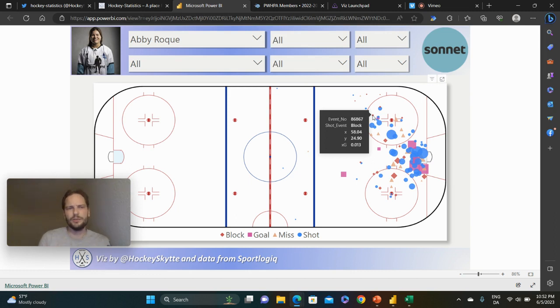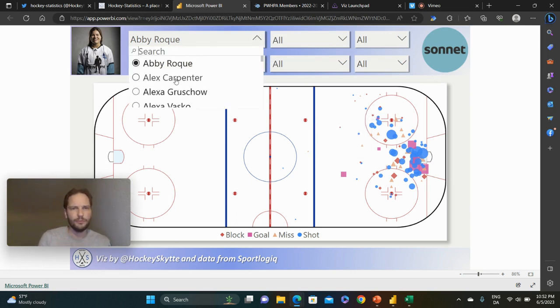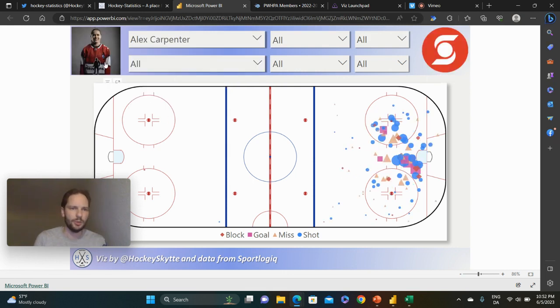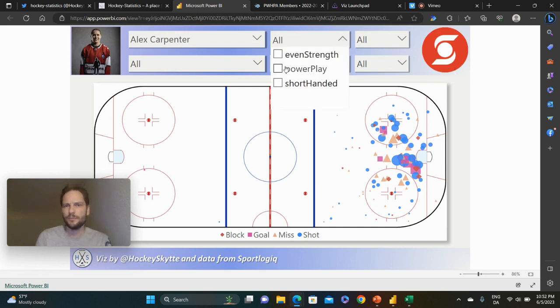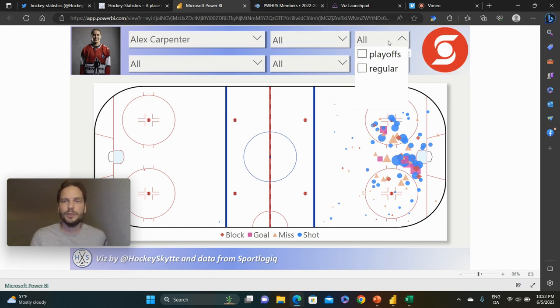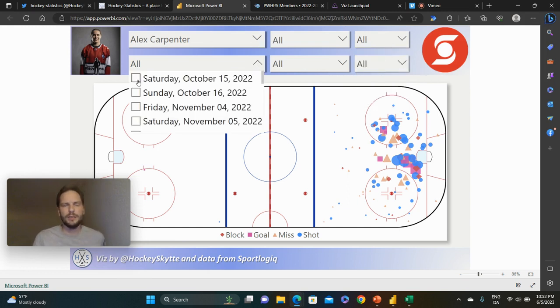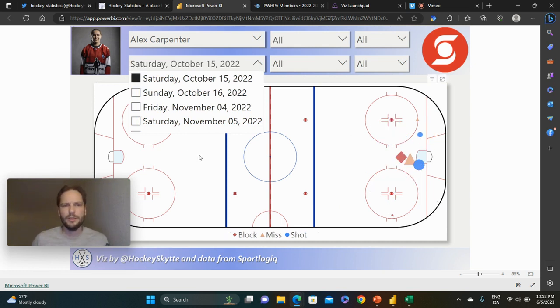So that's the visualization. You can select a different player, and then the image should of course change, and the logo of the team will change as well. Besides that, you can filter a few different things. You could look at different strength states, so you can look at power play shots only, or you could filter by playoffs or regular season. You could filter a single game. And if you want to look at multiple games, you can just hit the control button and add games.